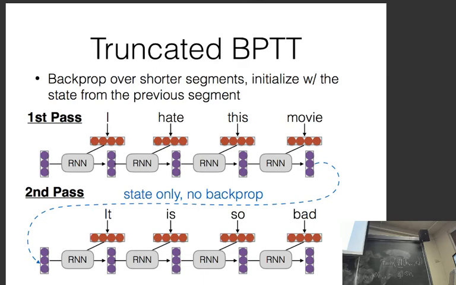The only problem is the error signal from here doesn't flow all the way back to the error signal here. And this is called truncated backprop through time. So it's pretty common to do this.